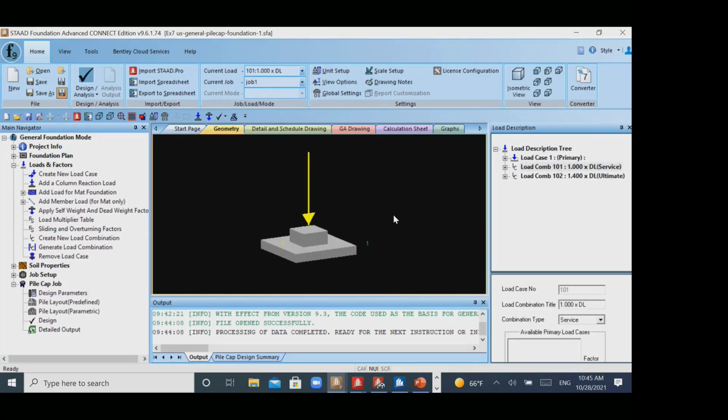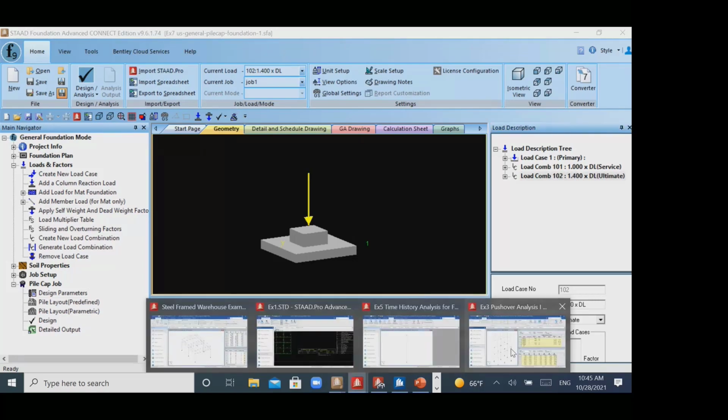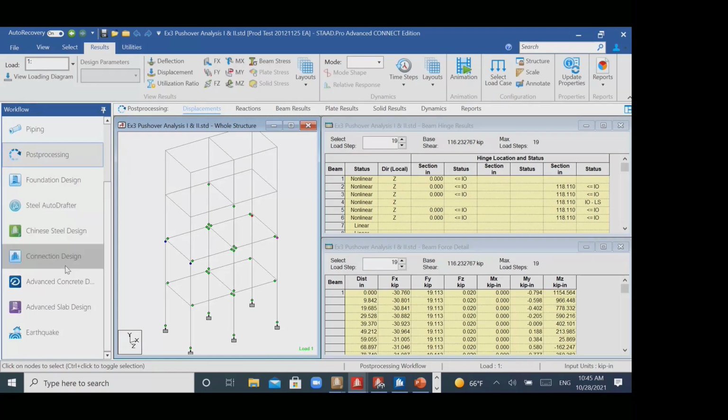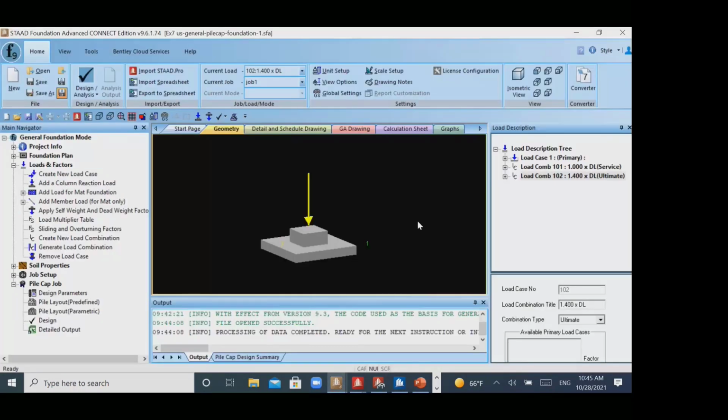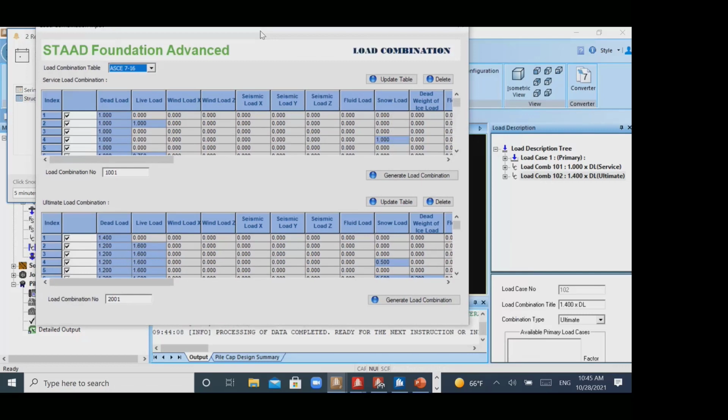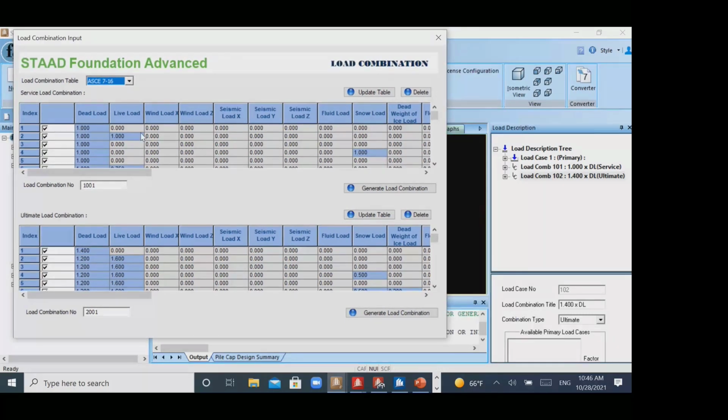This is some foundation in general, right? You can import from STAAD.Pro or you can start in STAAD.Pro and go to STAAD Foundation in Foundation Design, as I presented a few seconds ago. But imagine that you have the reaction already. You can go to general load combinations and define, I would like service combination or ultimate combination.